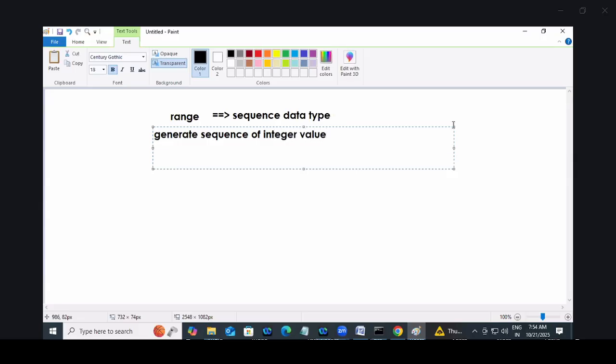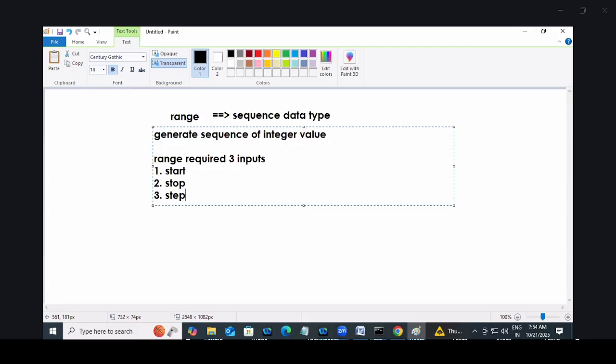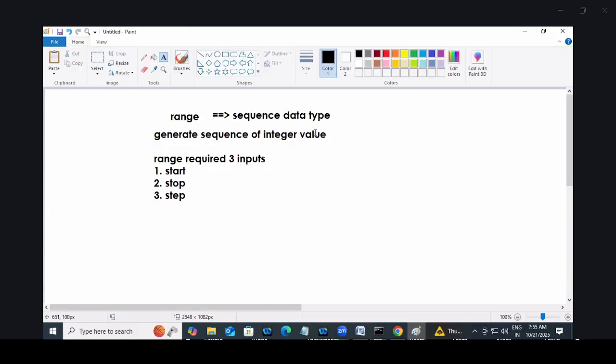Whenever you are talking about range, how many inputs does it require? Three inputs. One is called start, the second is called stop, and the third is called step. The step is optional, but start and stop are compulsory. So if you want to generate a sequence of integer values with the given intervals.